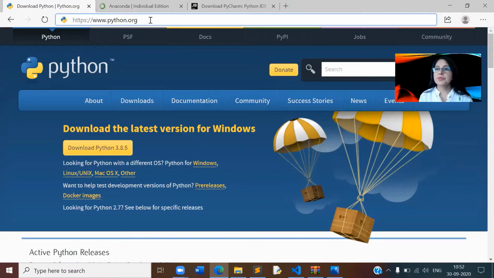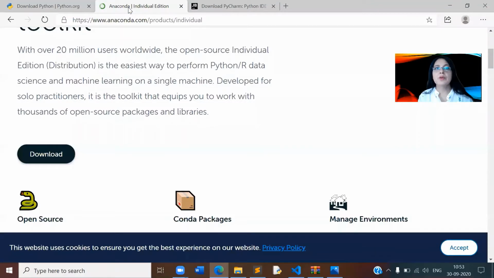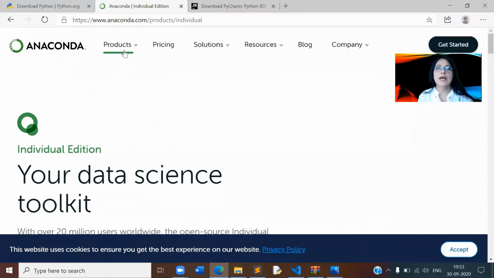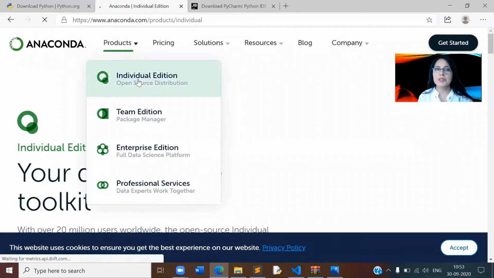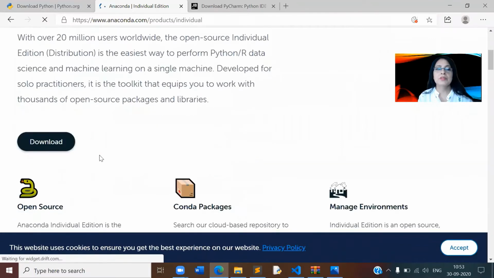There are various options available to download Python. We can go to the official website, www.python.org, click on the download Python 3.8.5 and choose whatever operating system we're working with. We can also pick Anaconda and choose the individual edition, where we can now download and get two editors. One is Spyder, the other is Jupyter Notebook or Jupyter Lab.